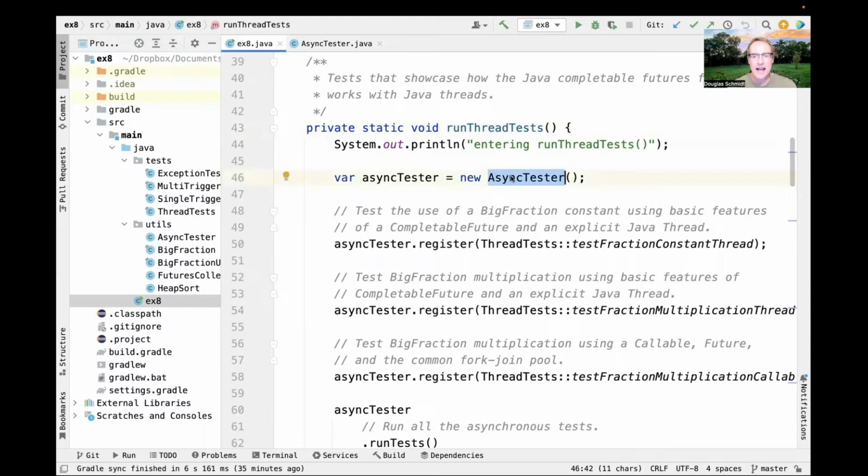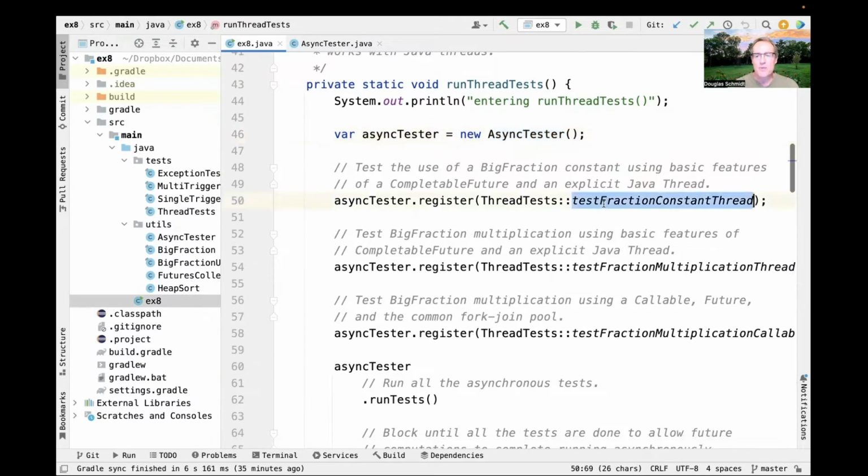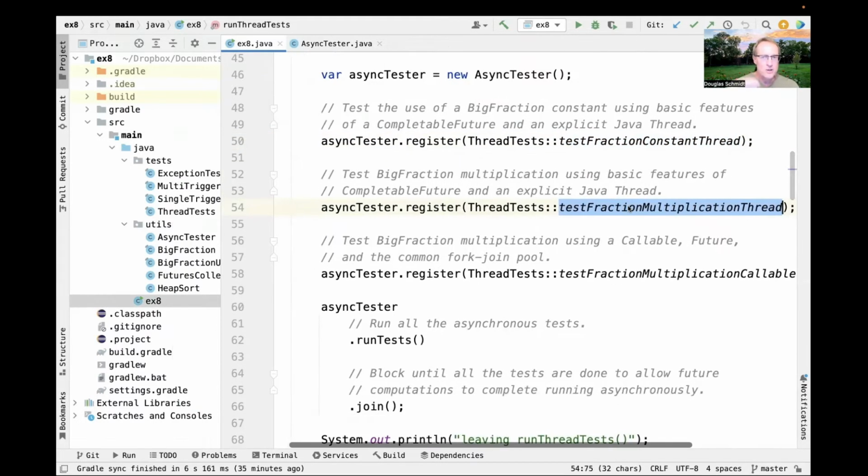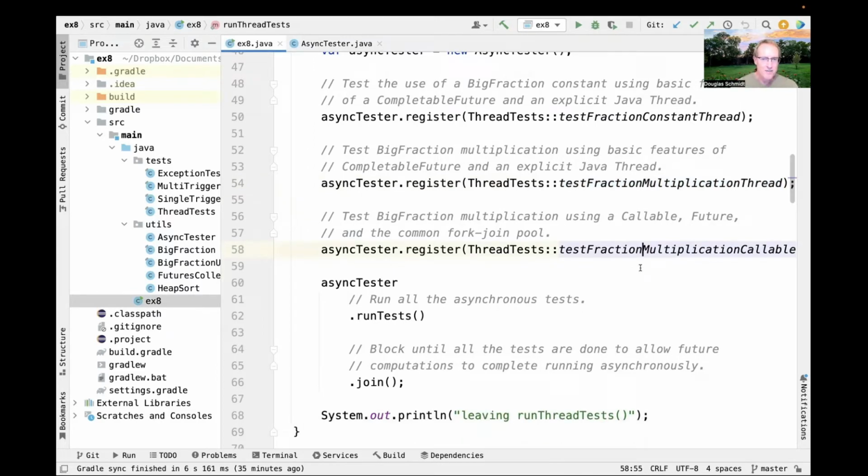And we're going to go ahead and create an async tester object. Then we're going to register this method that will do some testing using a thread. We'll talk about that in a second. You register another method that's going to do some running in the background using a thread. We register yet another method that's going to use a fork join pool. And once those things are registered, we call run tests on the async tester. And that will then start all those asynchronous computations running in the background.